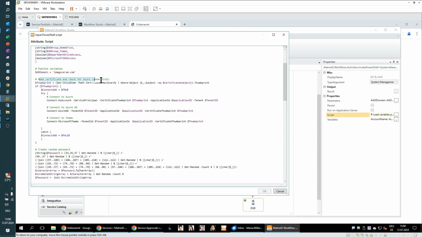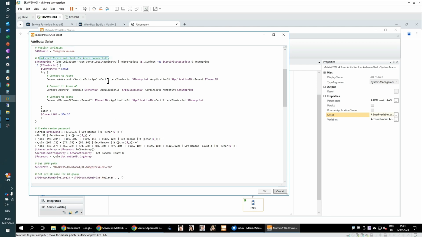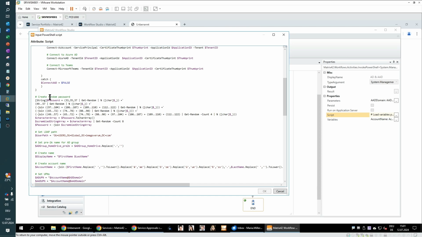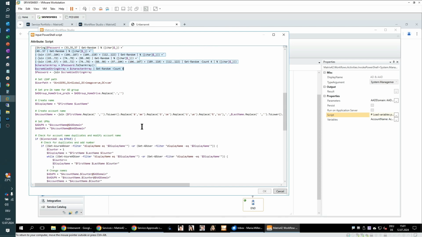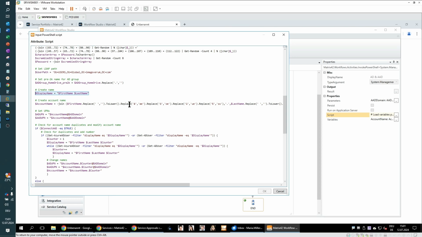There's a read process for the certificate. The other Azure connectivity is checked. Here we are creating some random password. As you might guess, there is some password policy behind. If you have your own password policy, you may implement it exactly here. We find an LDAP path. We create a name of the user, very easy. The display name of the user is the first name plus the last name, separated by 1 space.